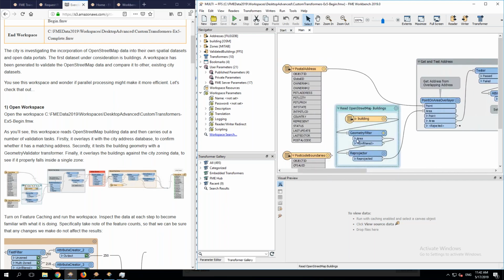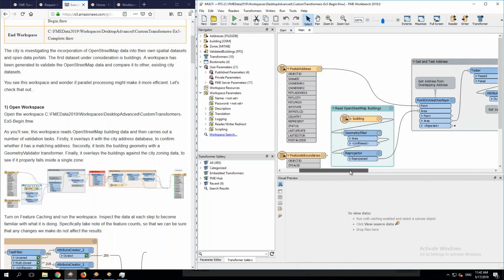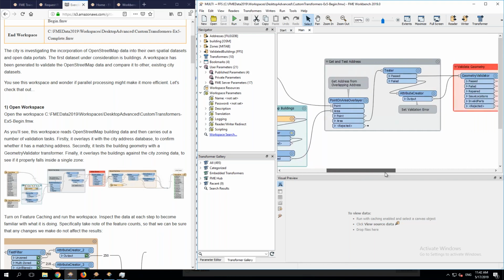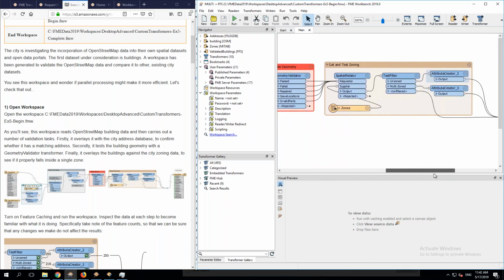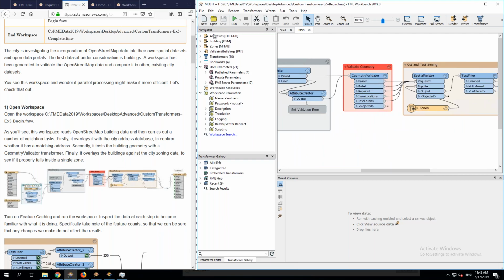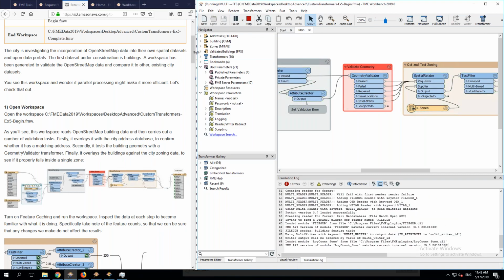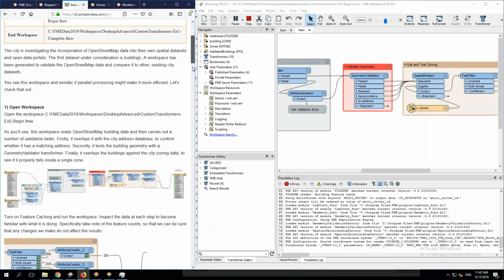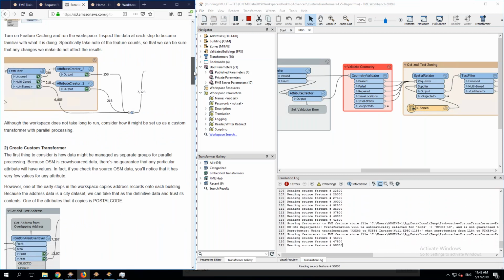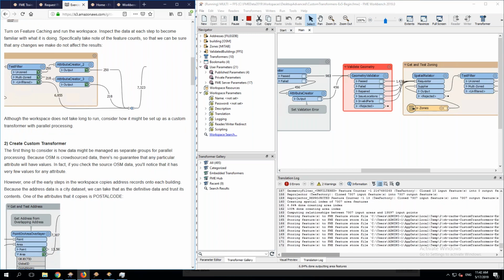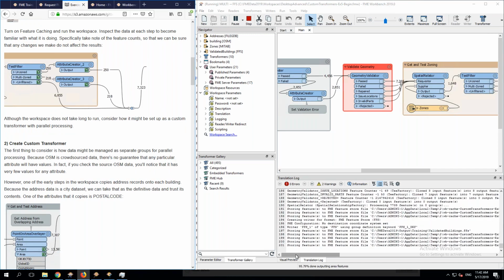They're reading some buildings. They're testing to see what the addresses are like. If an address falls inside the building, it tests if the geometry is correct. It tests if the zoning is correct. That's what's happening there. And if we turn on caching and run this workspace, we'll be able to look at the results and see what's going on. So let's just look at that. And it's taking a little bit of time. Maybe it will be quicker to parallel process. That's the thought behind it here.